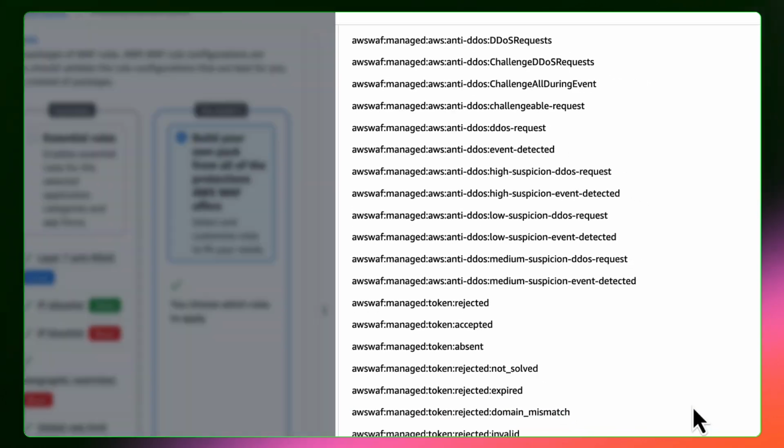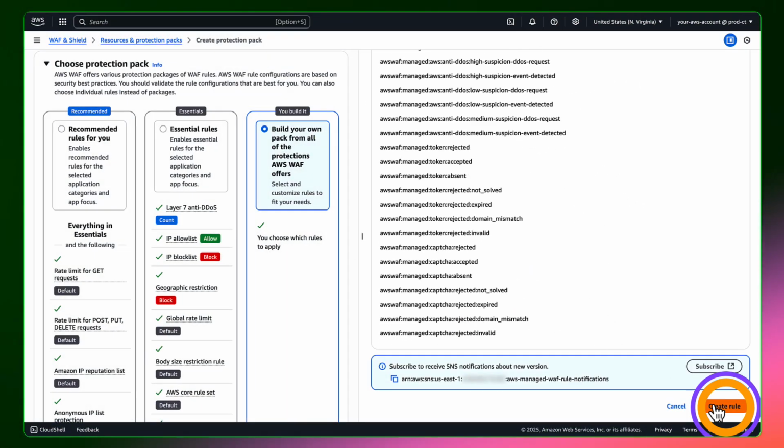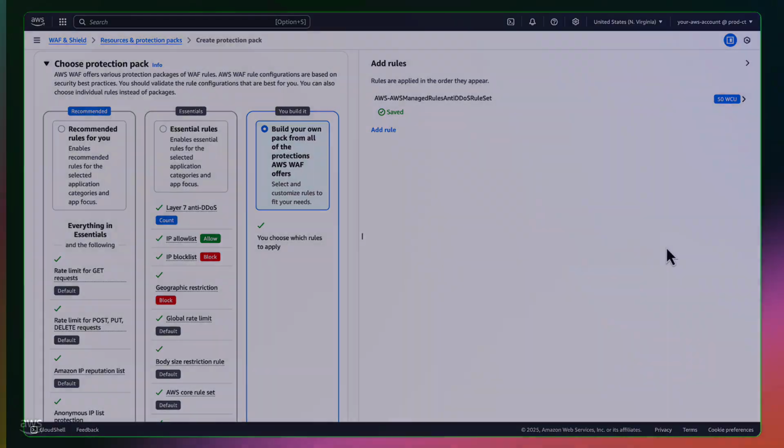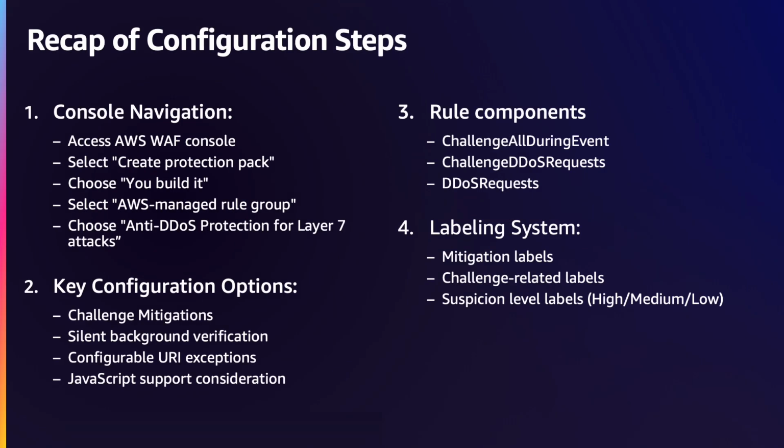To finish adding the rule, I'll scroll down and select Create Rule. And there you have it. We've walked through the complete setup and configuration of the new application layer DDoS protection managed rule group. We've covered everything from initial setup in the console, potential configuration options, and understanding the powerful labeling system. Remember, while the default settings provide robust protection for most workloads, the real power of this rule group lies in its flexibility to be customized to your specific needs.